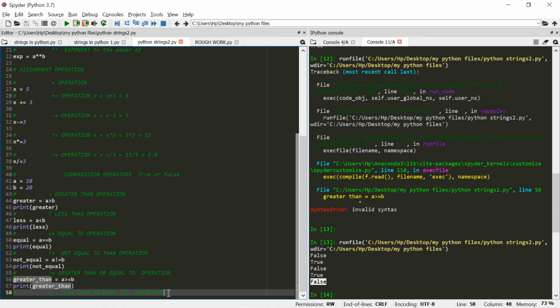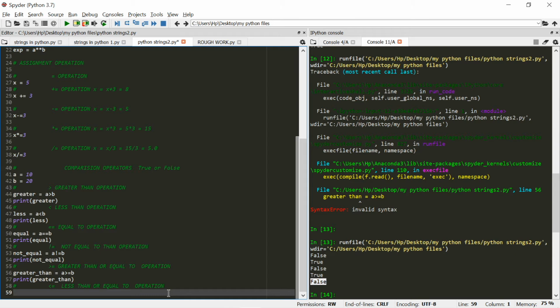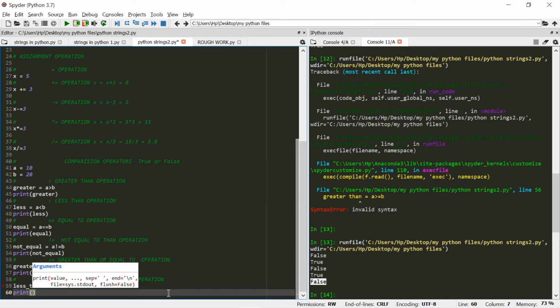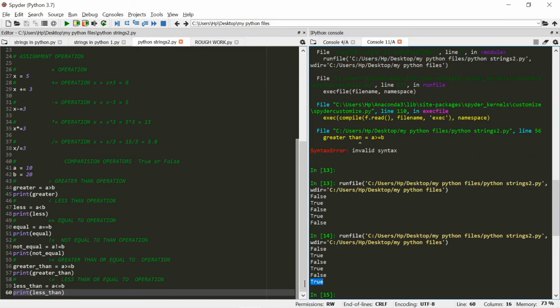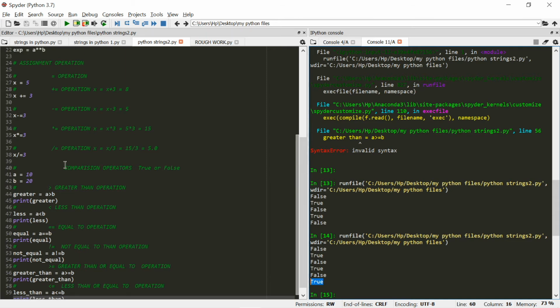And our next is the less than or equal to operation. For that, let's say less than is equal to a less than equal to b. When we print less than, it will give true. So these are all about comparison operators.